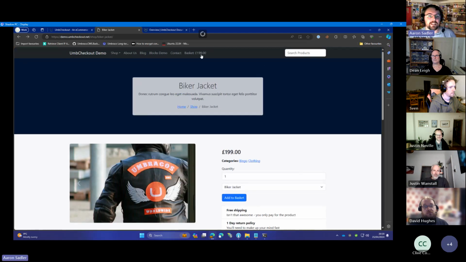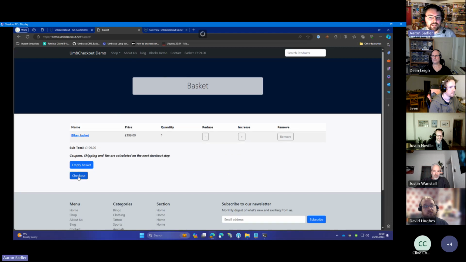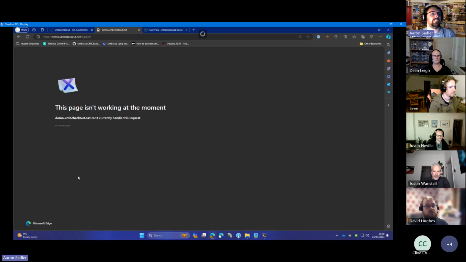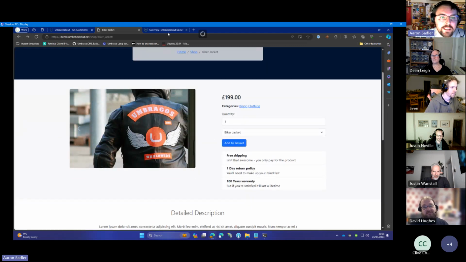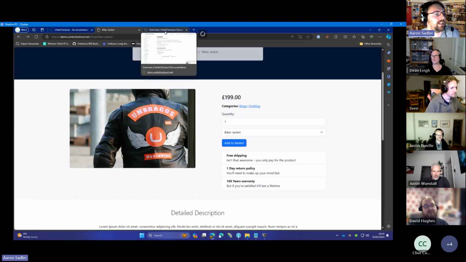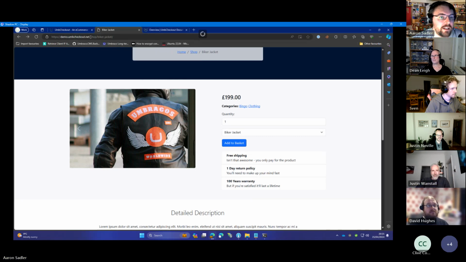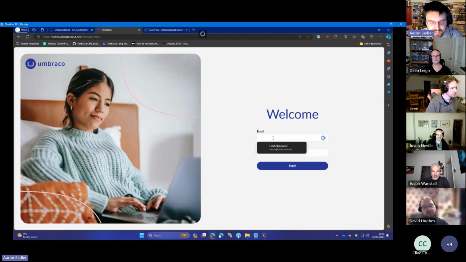Anyway, so we've added that to the basket, and fingers crossed, it should work. Okay, all right. Usually it takes you to the basket page, which is hosted on Stripe elsewhere. This is the law of demos, isn't it? It is the law of demos, isn't it?